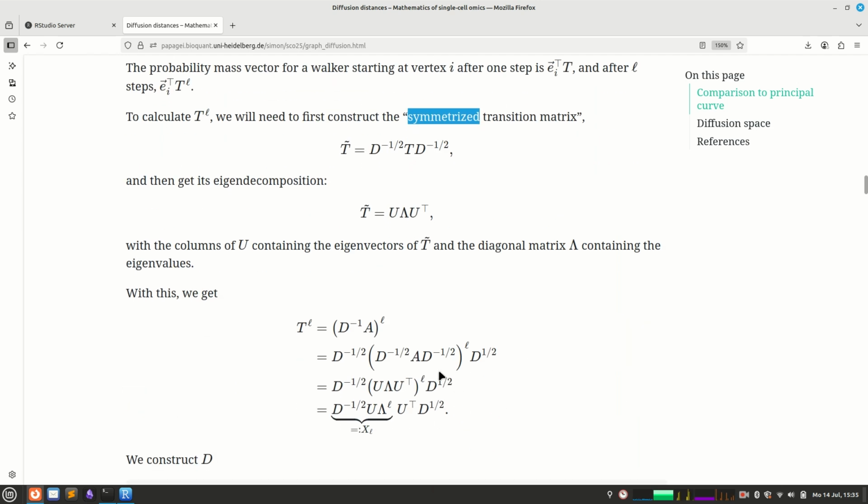And now we can use this to calculate T to the L. As we said, T is D to the minus 1 times A, so the normalized A. And the D to the minus 1 I now write as D to the minus a half times D to the minus a half. You see these two together are D to the minus 1. And on the right-hand side, I have D to the minus a half times D to the 1 half, which gives, of course, the identity, because the minus and plus halves cancel out, and this matches the fact that to the right of the A we have nothing.